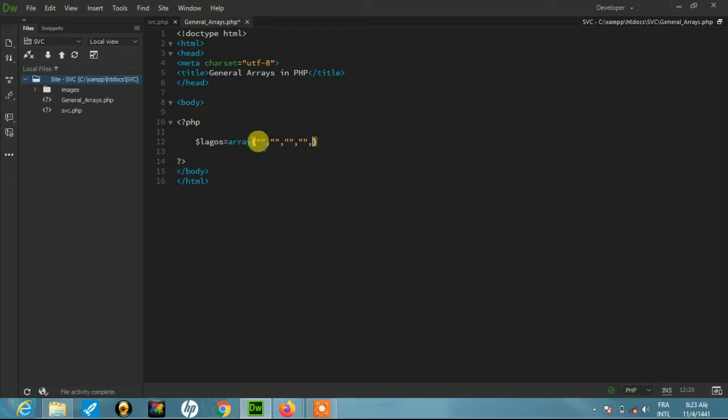Okay, so the first one, let's call the first one Ikeja. Let's call the second one, say, Ikorodu. Then let's call this one Ojo, and then let's call this one Ebute Meta. Okay, so now we have 1, 2, 3, 4.